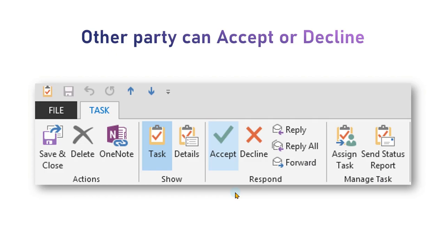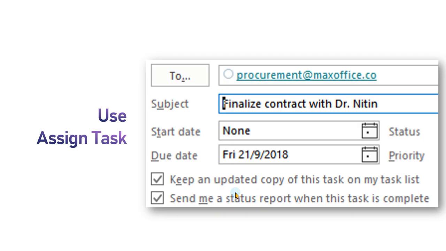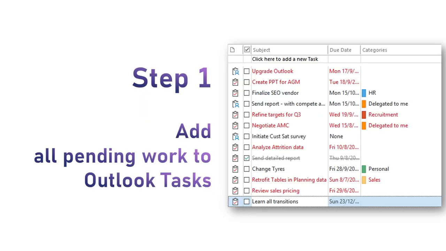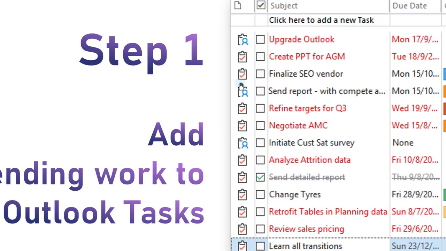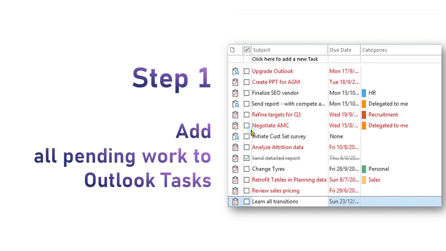But some of you will say skeptically, what if that person doesn't act on anything? Even then it is better, because now you have a copy of that task in your task folder as well. So when you go to your task folder now, you see a single list of all your pending work. My work, delegated work, my work, delegated work, all together. This itself is good, but this is just the first step. Now you have to execute the work, which requires time.